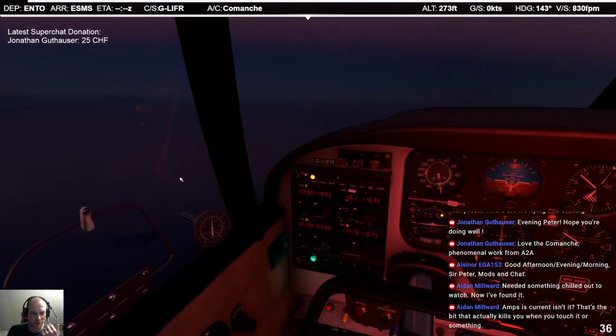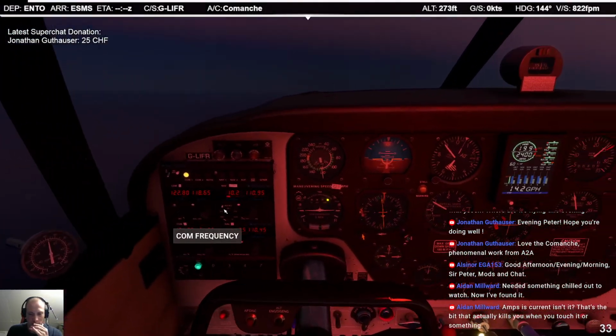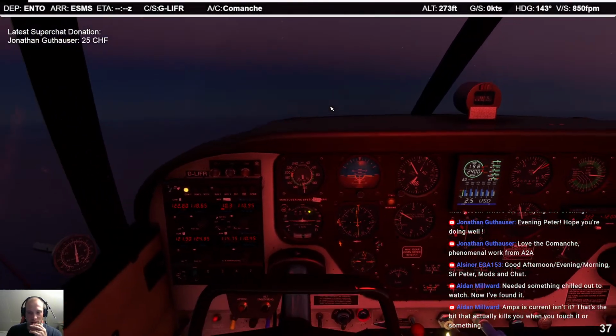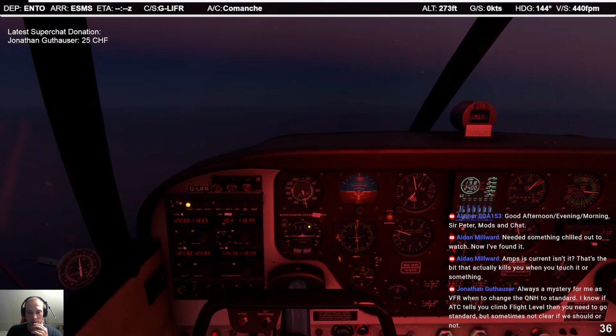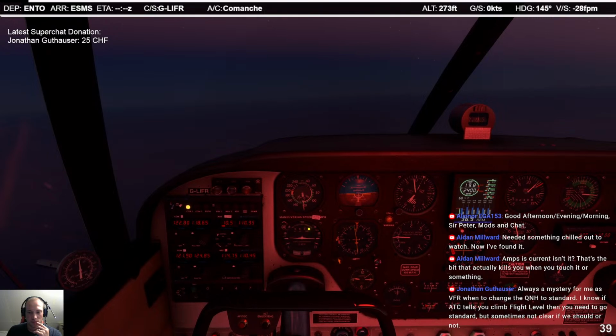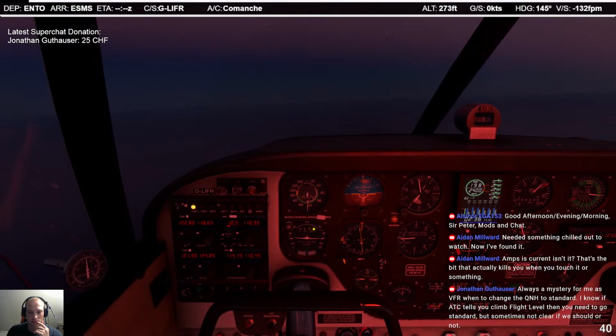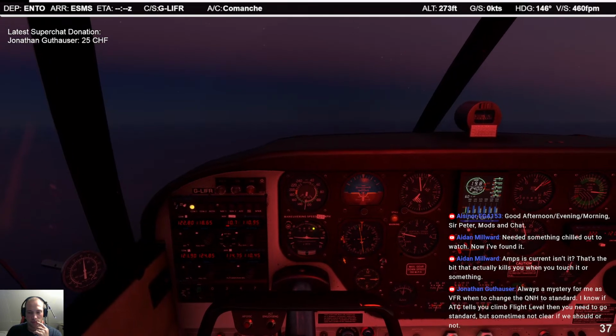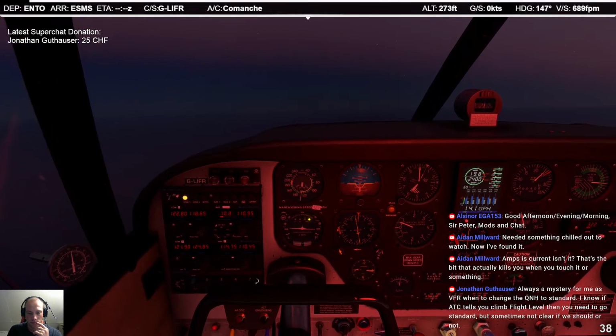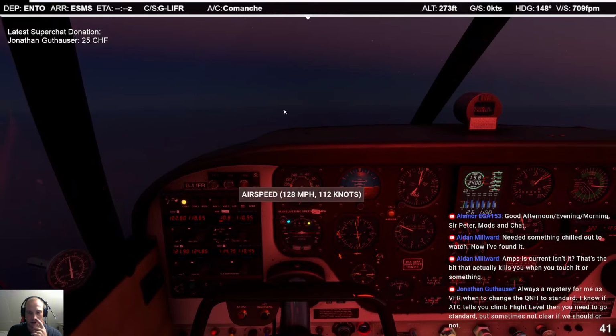Are the levels of the audio okay for everyone? Coming up to 6,000 feet now. Let's just level out and engage altitude hold. Altitude hold set.